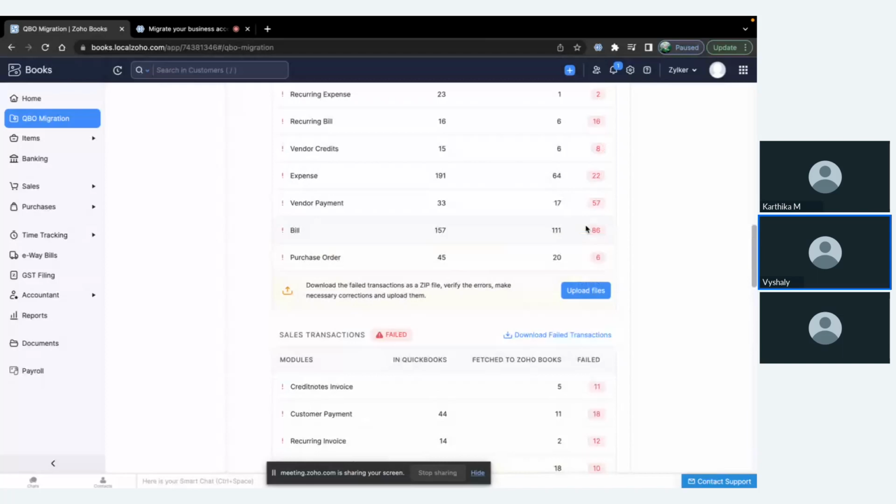Once all the corrections are done, you can verify your opening balance and closing balance in the respective reports. The opening balance will be the balances prior to the transaction fetching date, and the closing balance is the balance as on the date in which you have started your QBO migration.